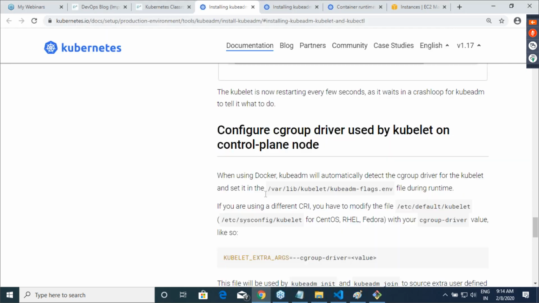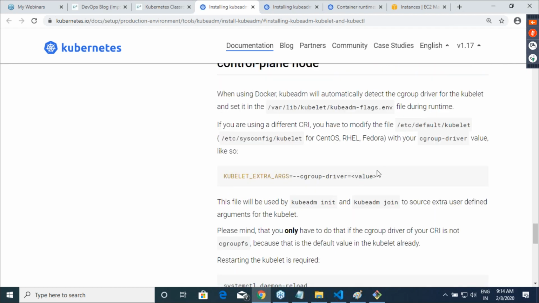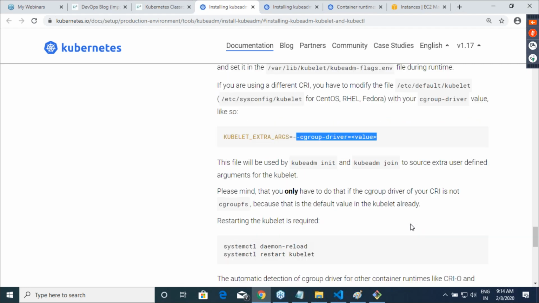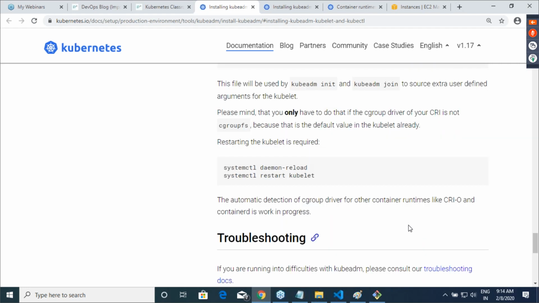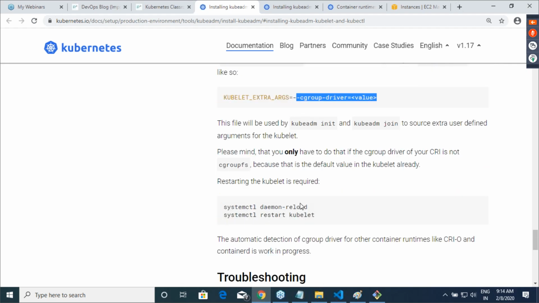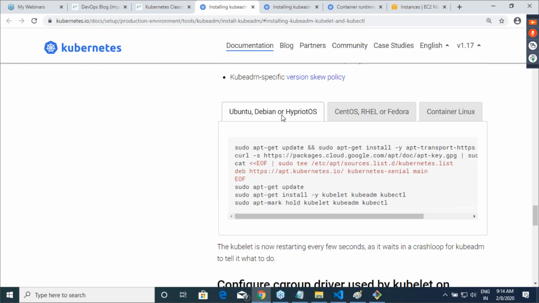Right. So then he's trying to tell that if you are using a cgroup driver, remember that you might have an extra set of arguments. We'll come back to this at a later point of time. At this moment, there is no need for you to worry about it. But if you want to restart this kubelet, you can execute these commands. But I have to execute this on the other machine also now.